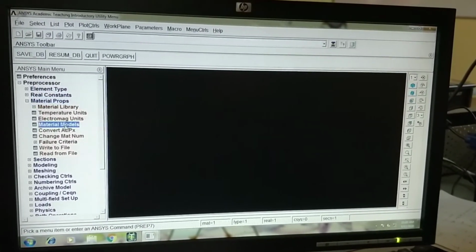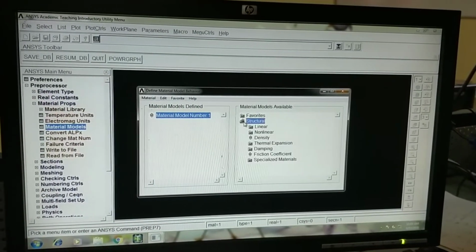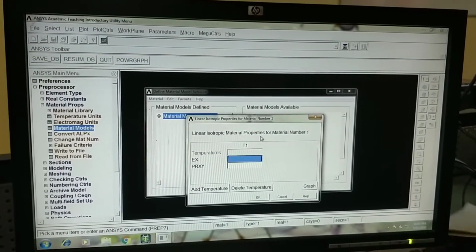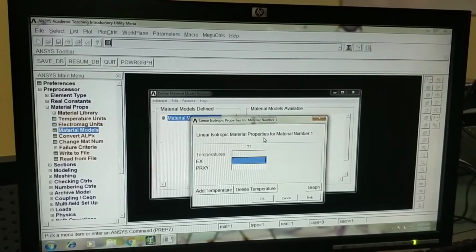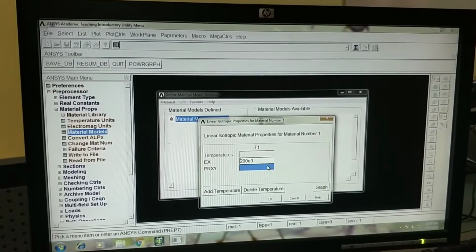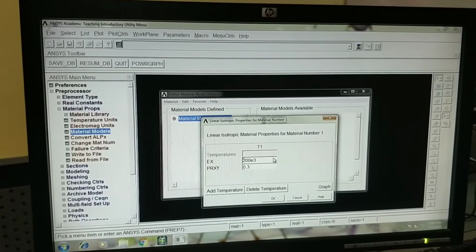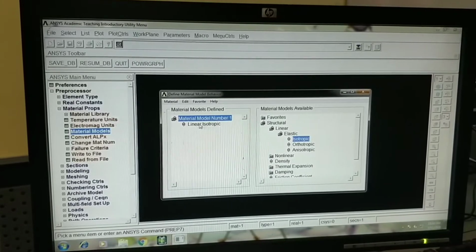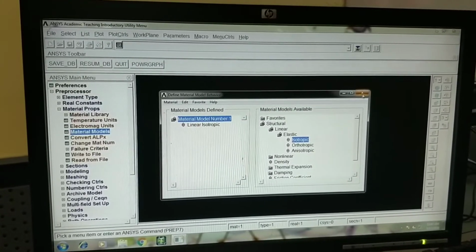Material properties, material models, structural, linear, elastic, isotropic. So now I will enter Young's modulus, which is 200 GPa, and by default Poisson's ratio will be taken as 0.3. Now the material properties whatever I have entered will be displayed here. Close it.